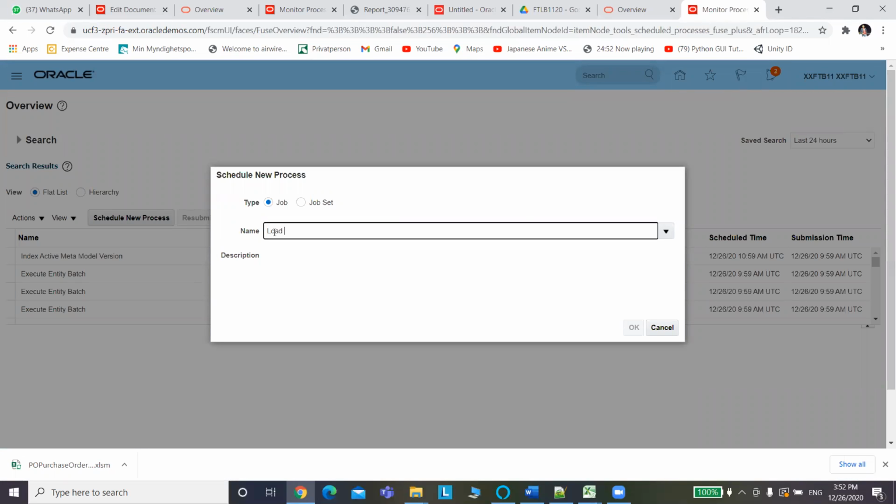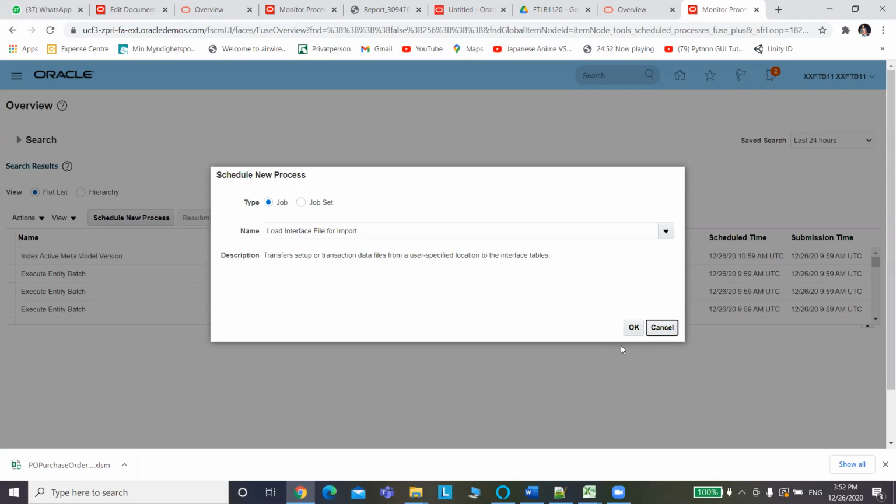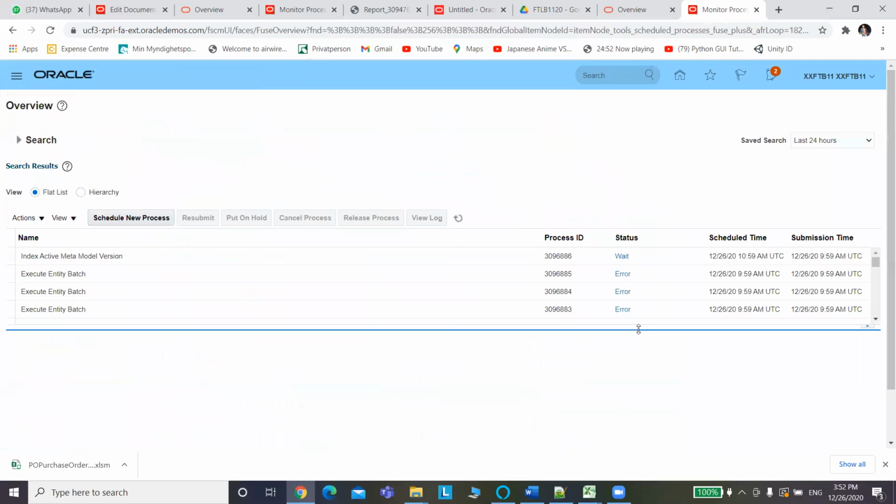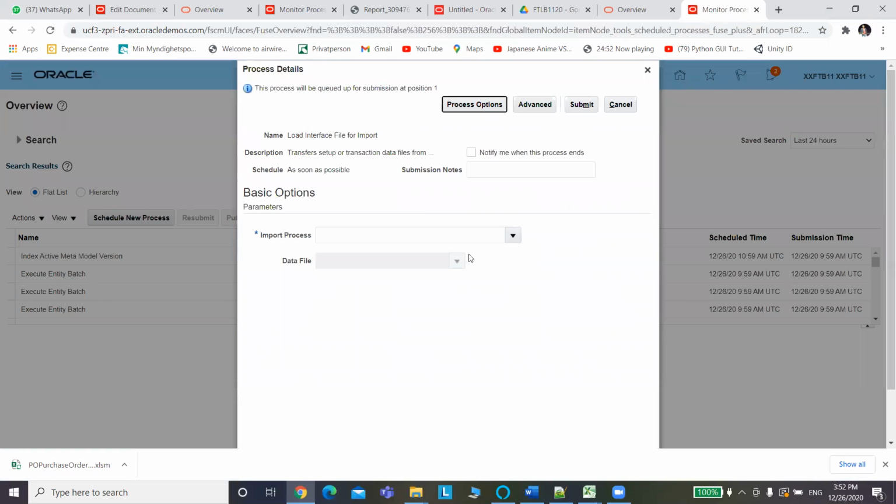So we can go for the load interface again. We need to load the data into the interface table. So load interface file for import. Here we'll select our process as purchase order. We have three different entities, right? One is purchase order, one is a BPA, and the other is a CPA. So we need to select the purchase order, import purchase order. Accordingly, we'll select as per the process we are delivering.